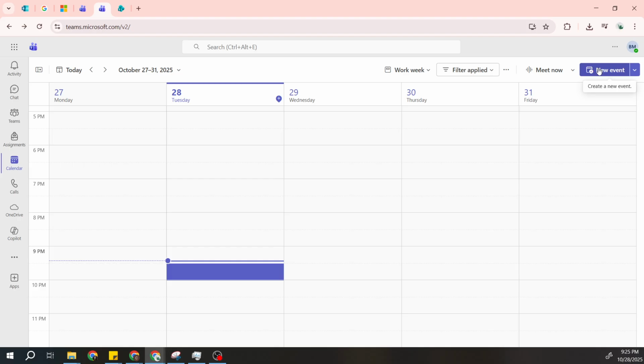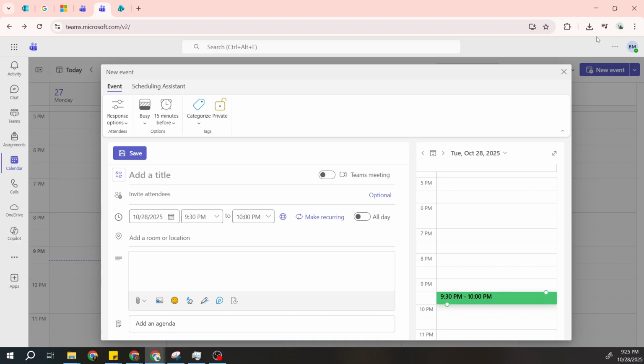This option will pop up a new window where you can start configuring details for the meeting you are setting up. Begin by entering a title for your meeting. A clear and relevant title helps your guest understand the meeting's purpose at a glance.